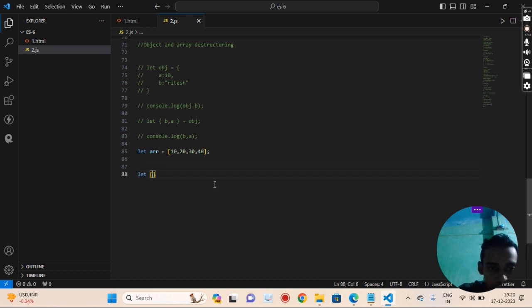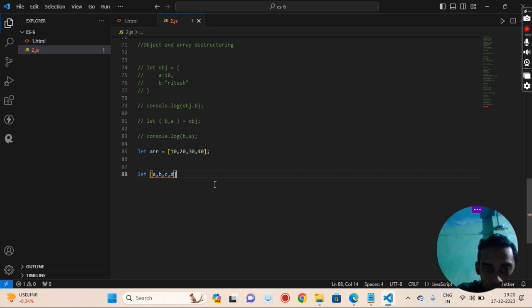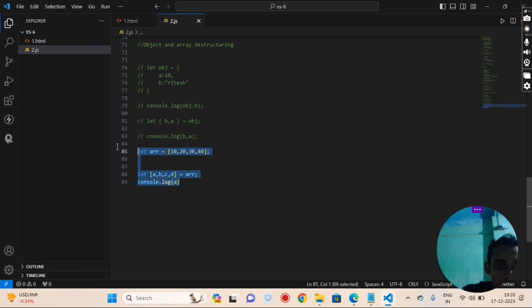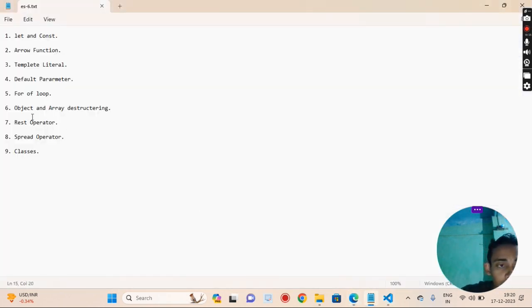And we just give some names, like if we give a, we can get the 10. That's the main logic of array and object destructuring, and the same goes for other variables also. The next topic which I will describe is the rest operator.